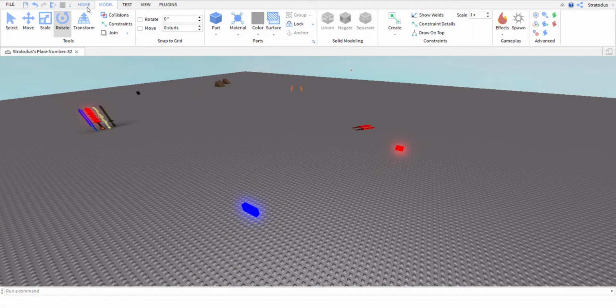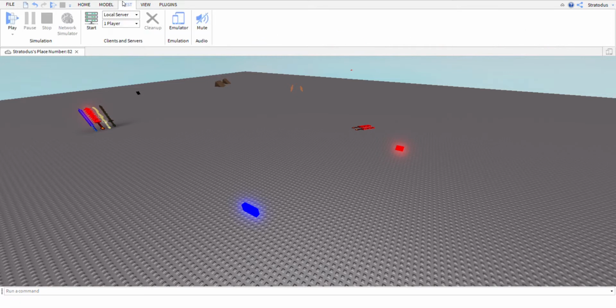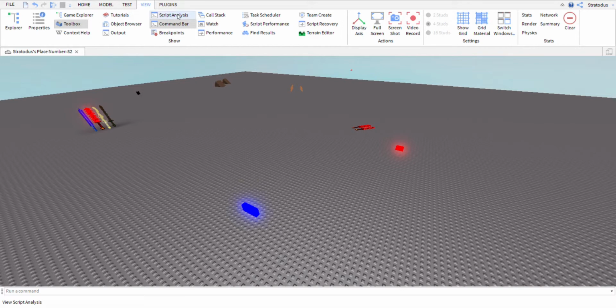Now, a lot of things people don't know about modeling. You have to have properties and explorer on. Those are the most important parts if you actually want to learn how to model. And let's see, I forgot where we find them. So this is home, model, test, and view. So we're gonna be going to view, I think.